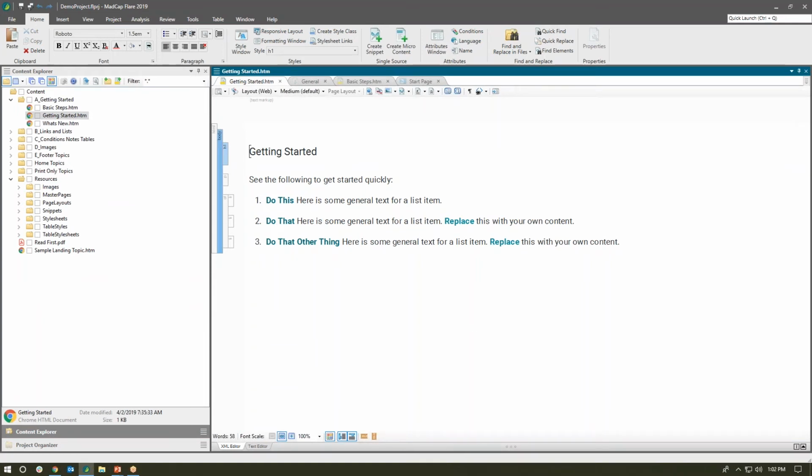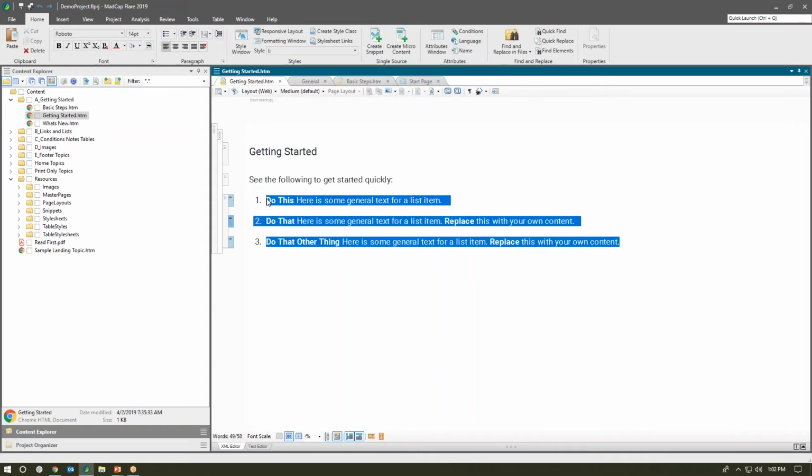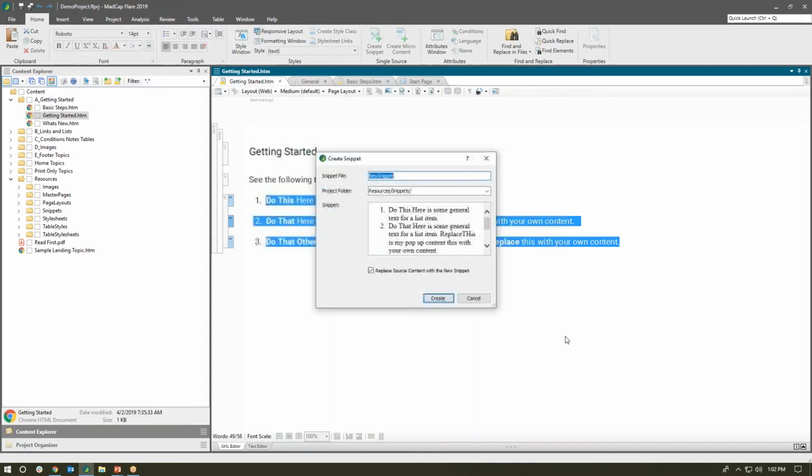Well, I don't want to have to come to Getting Started and copy and paste this content and use it in other topics. And I certainly don't want to rewrite it again, because if it's going to be the same in many places, I could run the risk of having something inconsistent or look different, use different verbiage. So I can make this a snippet. I'll go ahead and highlight this information. And there's a button in the home ribbon here that's quite handy called Create Snippet.